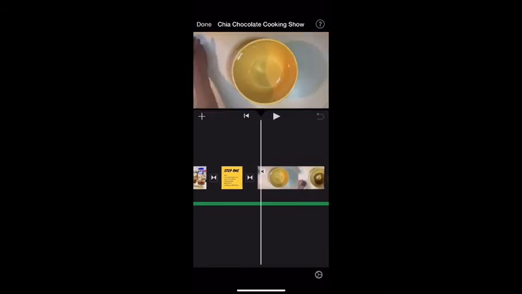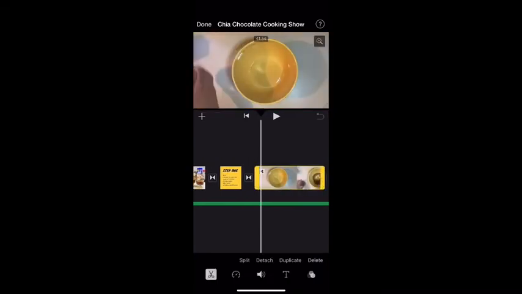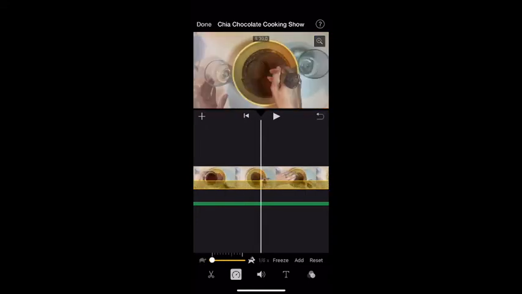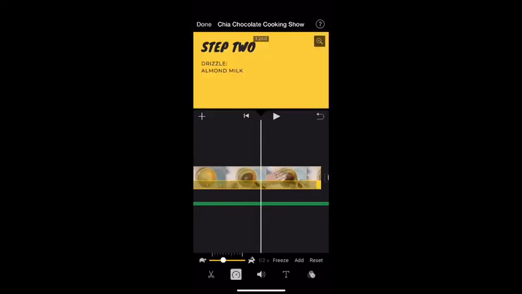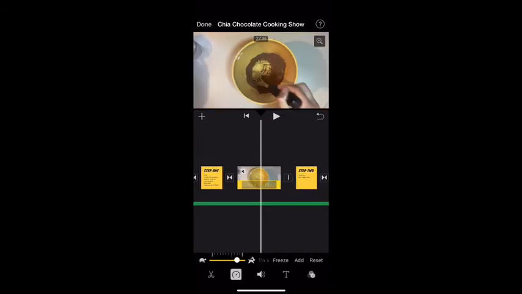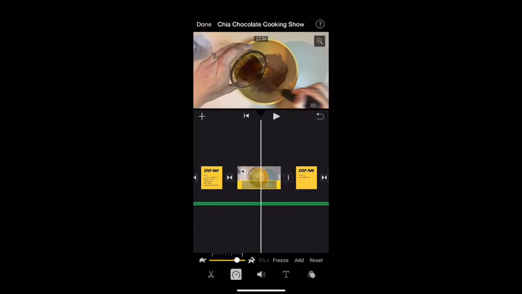Those parts where it was slow, I'm going to make it go faster. So I'm going to come down here. I've highlighted the section I want to go faster. I'm going to come to the timer, and then I'm going to speed it up with this rabbit. I can make it go slower, and I can make it go faster. I'm going to have it go 1.5 times as fast.